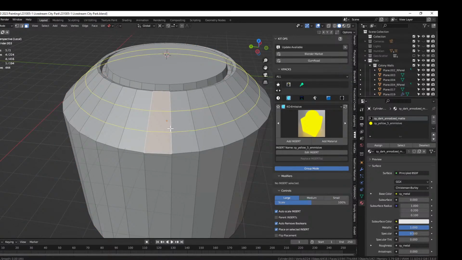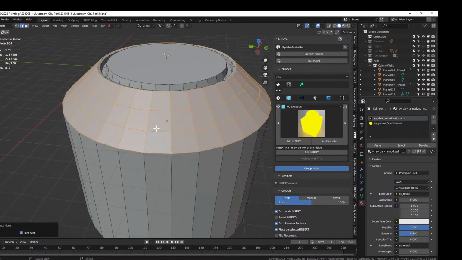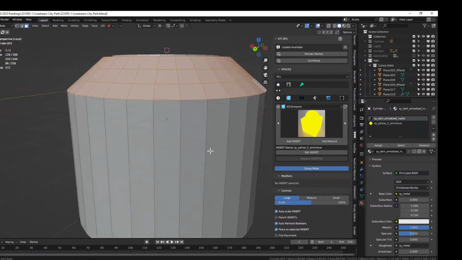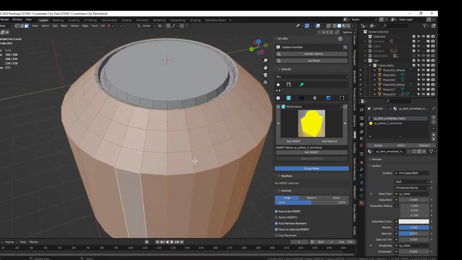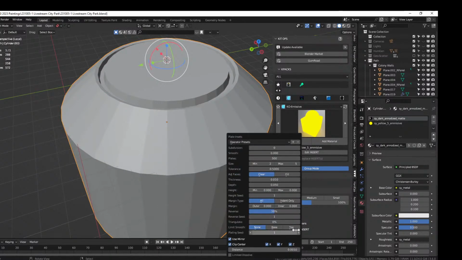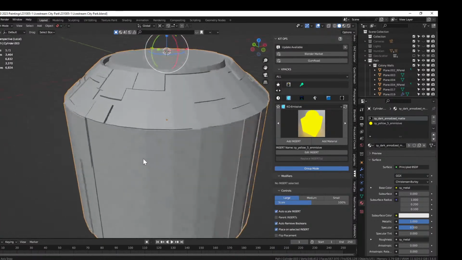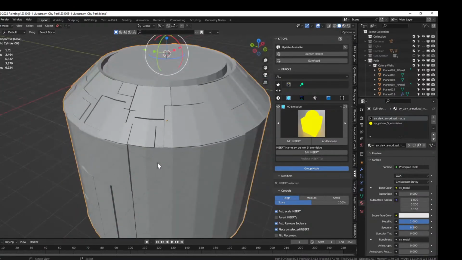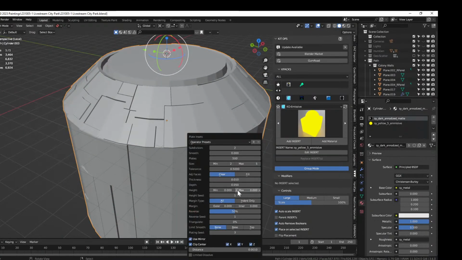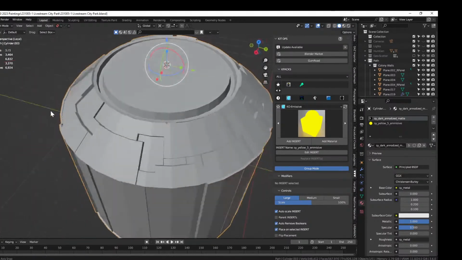Tab, Control R, add 2 edge loops, Control plus, 3, grab that, and then grab that, and tab, Shift Q, play insets. And we can subdivide it too, why not? Doesn't matter if we use a little bit more polys on this. Now let's make it a little bit bigger so it's more obvious. Depth of 0.1. Cool. Yep. Okay.